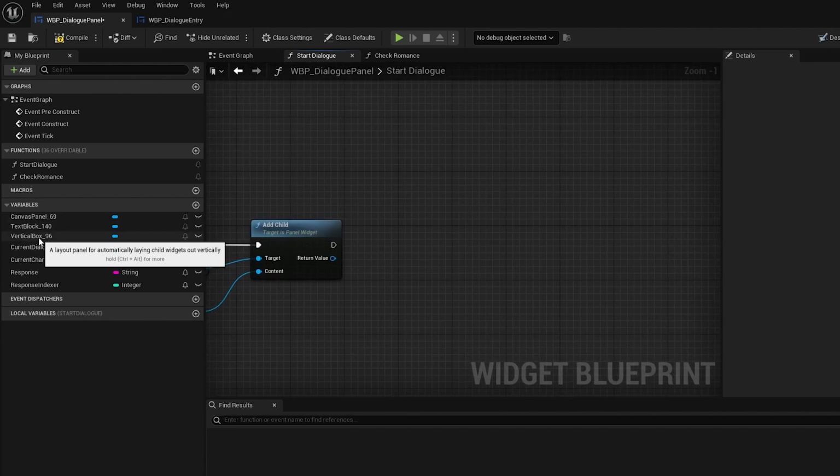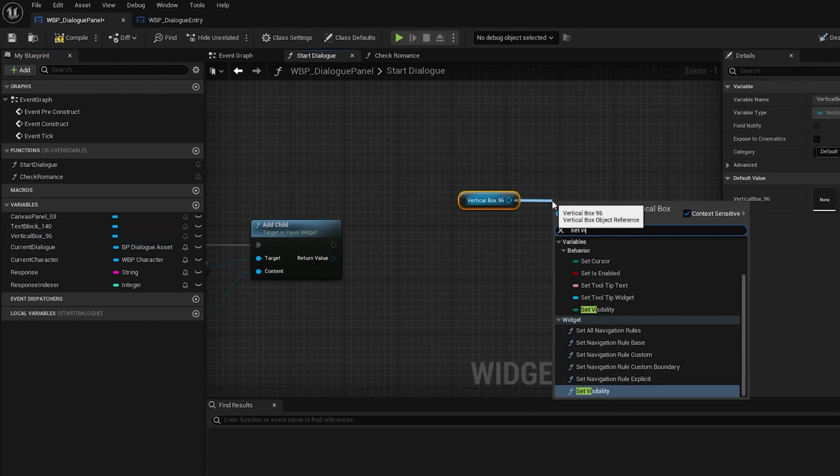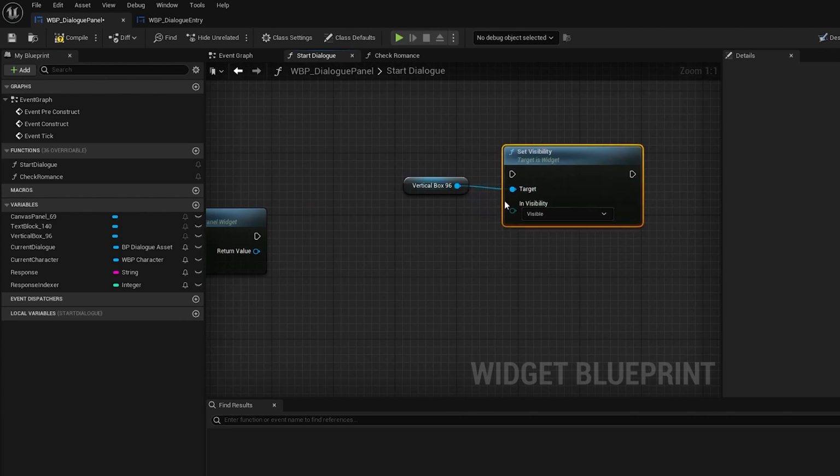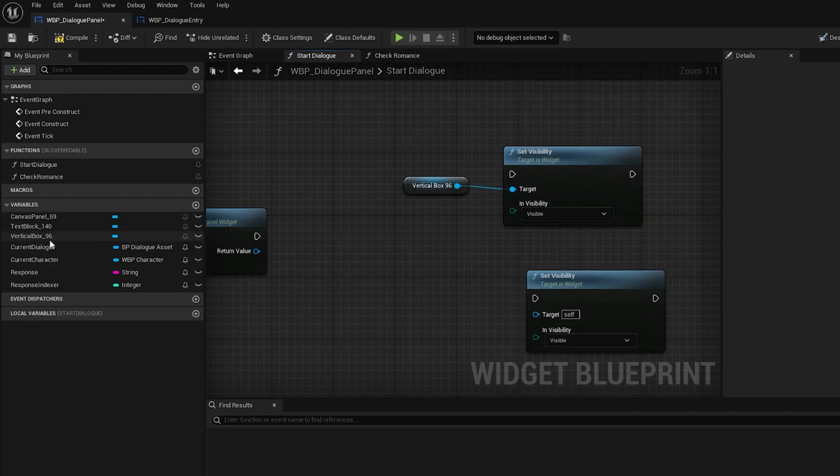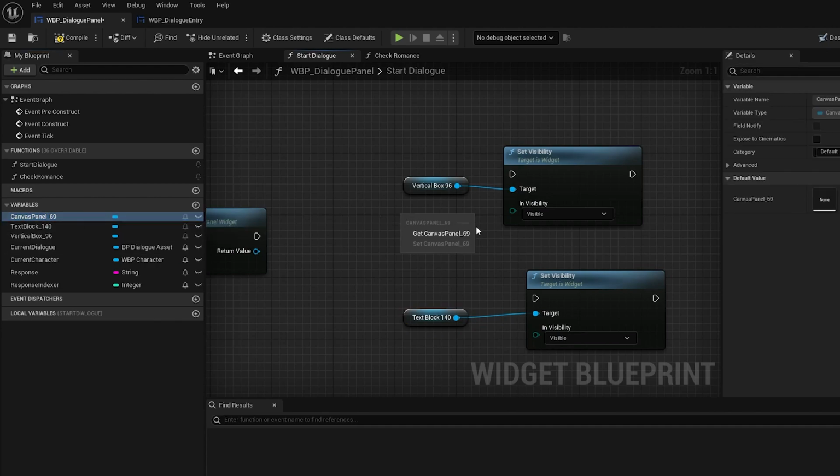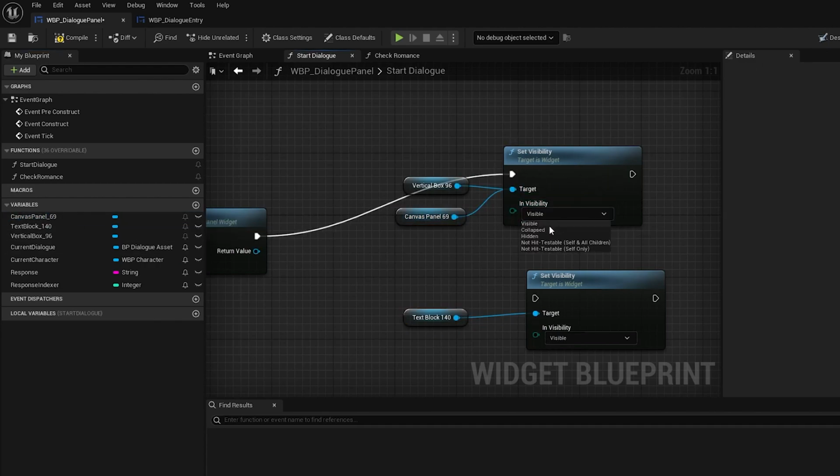And at last I want to make sure that the right elements of the UI are being displayed. So in this case I want to make the dialog entries visible, and I want to hide the response box for now.